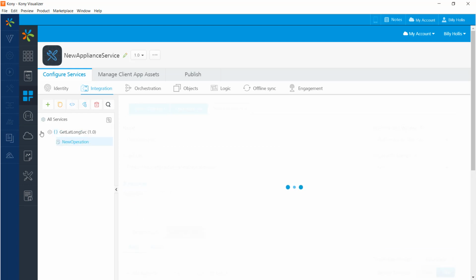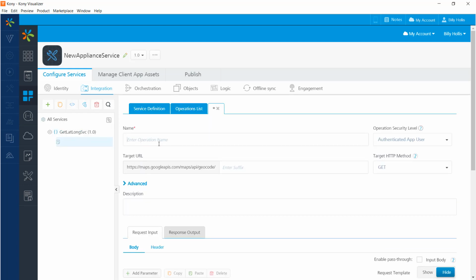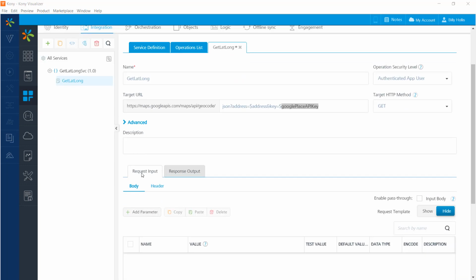And we'll get here and we see that we have a new operation ready to be entered. In this case, I'm going to call it getLatLong. And I need to enter the URL suffix that will provide parameters for this service call. Notice that there are two parameters here. One is the address, and one is the Google Place API key. The address, of course, is obvious. I want to find the geocode for an address, the lat and long, but I need to pass in an API key to get permission to use the service. So now we need to finish up configuration on those parameters.